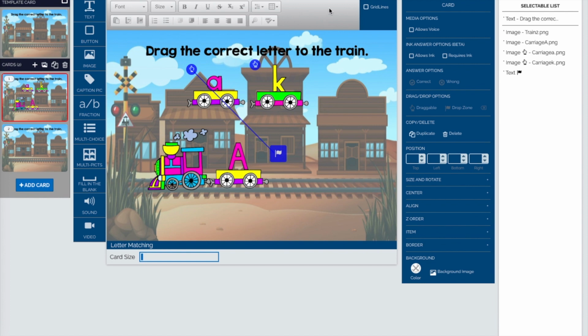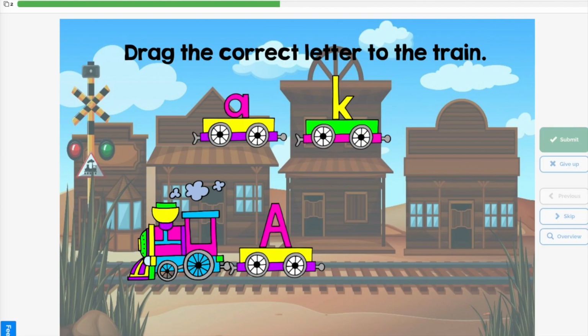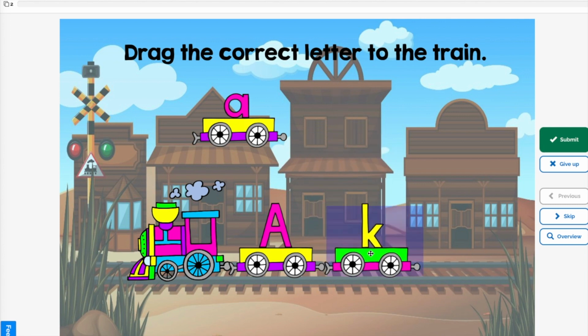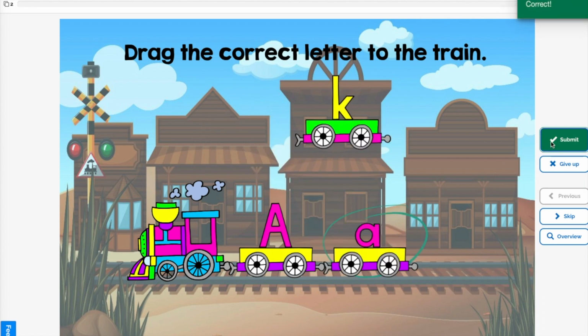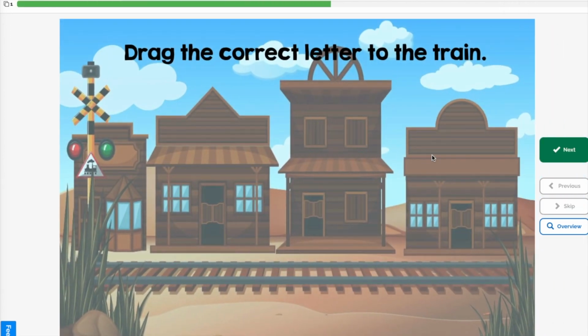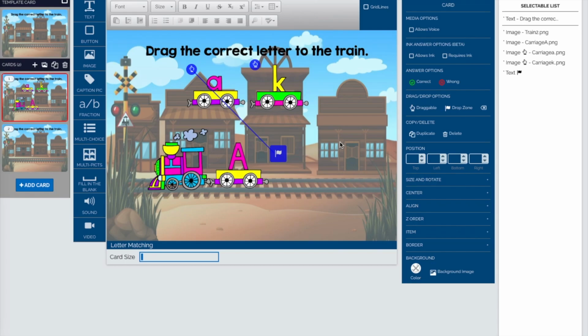Okay, now if I go back up to preview and check this, let's click the K. I put the K down. See how there's a little box that shows up? I put the K in there, submit, nope, and here's the whoops. Okay, let's bring the A down. There. Okay, and then I can go on to the next question. So that's basically how you start.